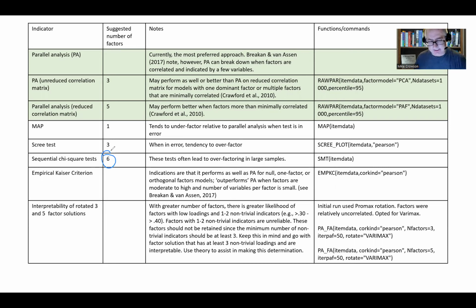Just keep in mind that because factor analysis is a large sample technique, these chi-square tests are going to be more powerful in larger samples, and a lot of times this can lead to over-factoring. So I'm not sure that I would put much weight on the 6 factors that are proposed right here.